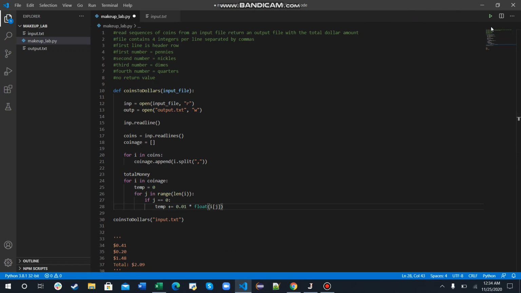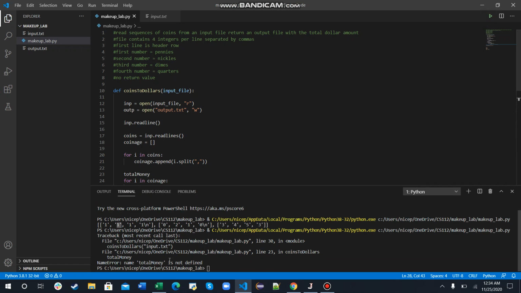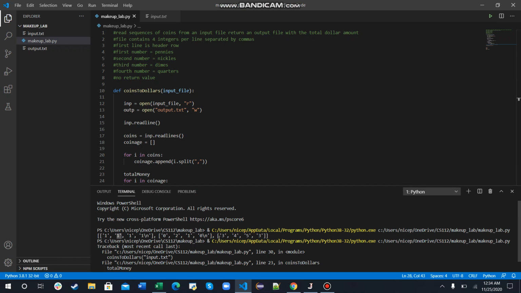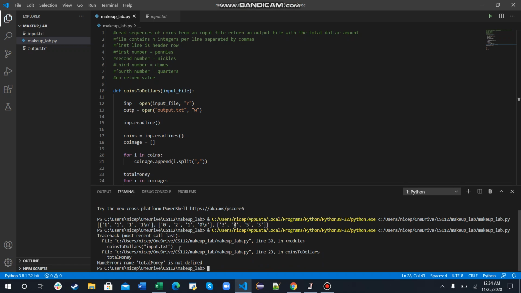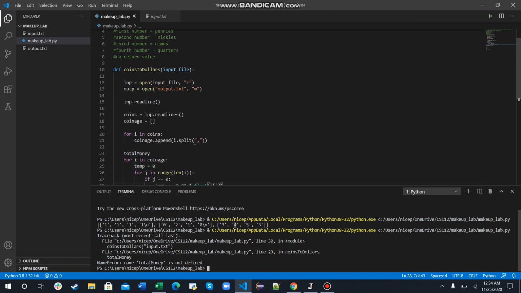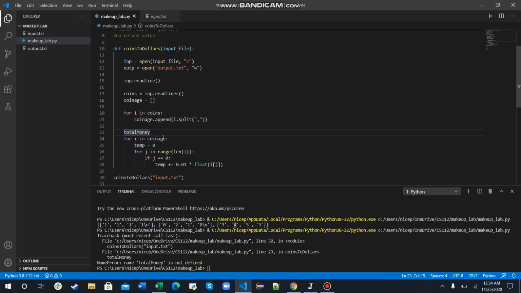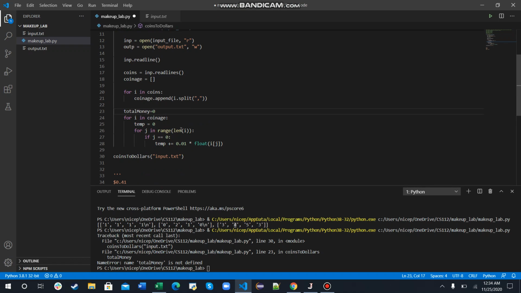So my terminal went away, but if you remember, let's try running this again real quick. It's going to be this guy right here. It's going to be every one of these numbers. Right now it's saying total money is not defined because I just wrote total money up here without doing anything, and it happens. That type of stuff happens.